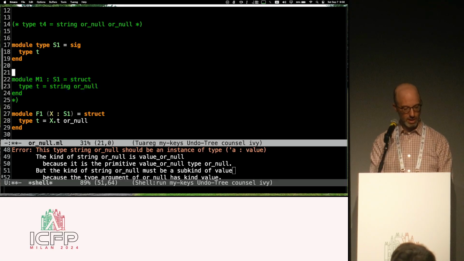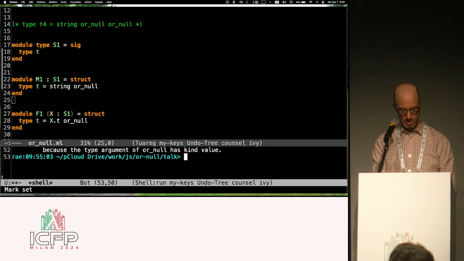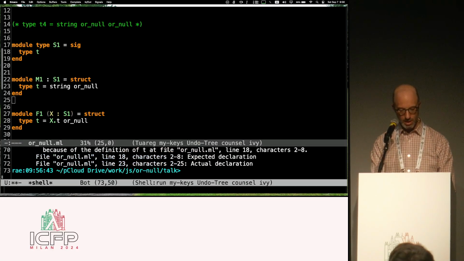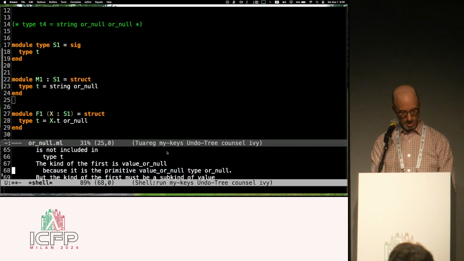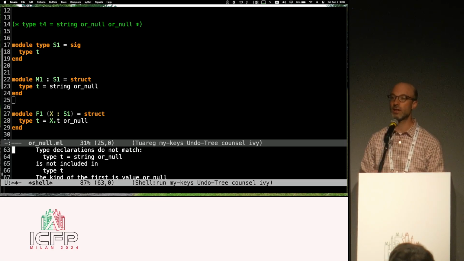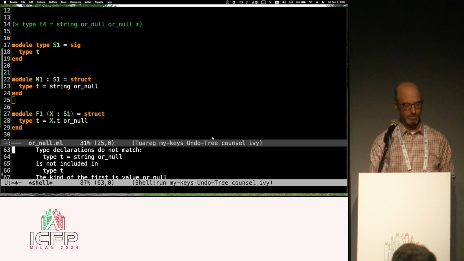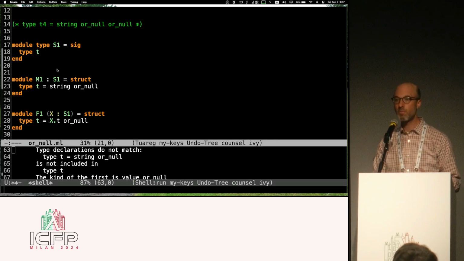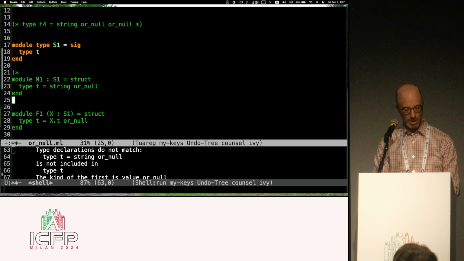So indeed, if I uncomment this, and then go down here, and then hit some buttons, I get an error. Type T equals string or null is not included in type T because they have different kinds. Okay, that's what we would expect if plain type T is required to be a no-null type.